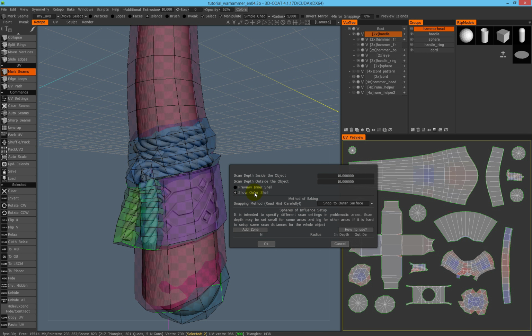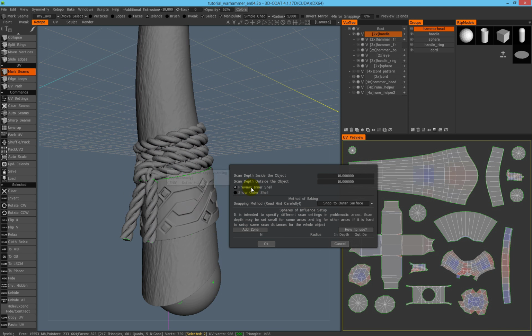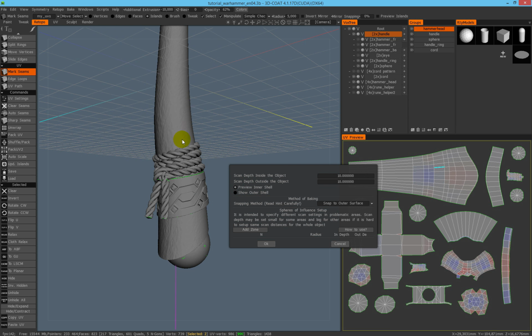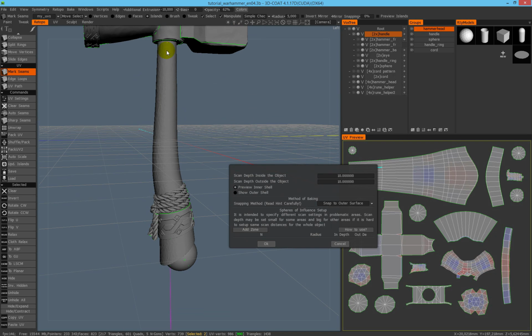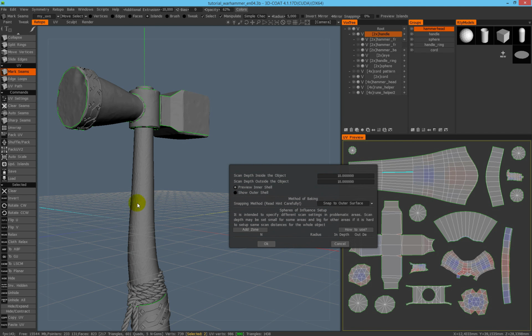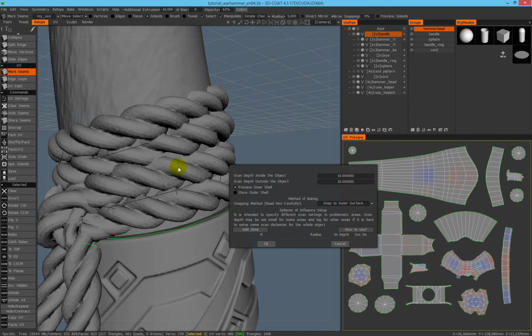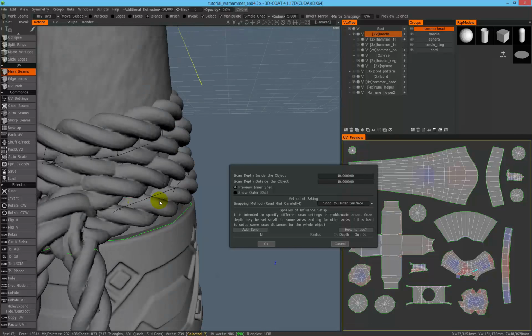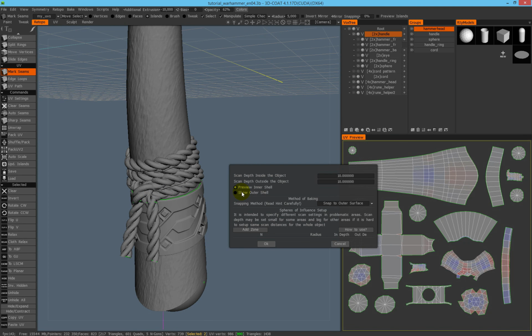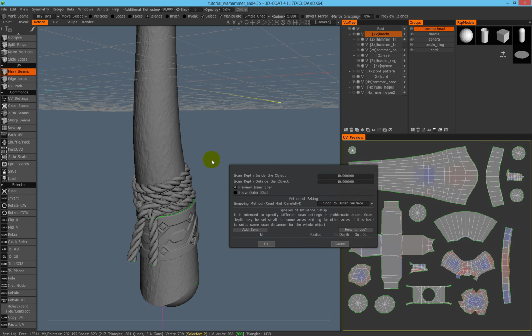At the moment we show the outer shell. The outer shell is the outer calculation distance, and when I click on preview inner shell, this is the inner distance that is used to calculate, because some elements are inside. So you can see maybe a little bit of our inner cage here, so it's going into the model. So be careful with your settings.